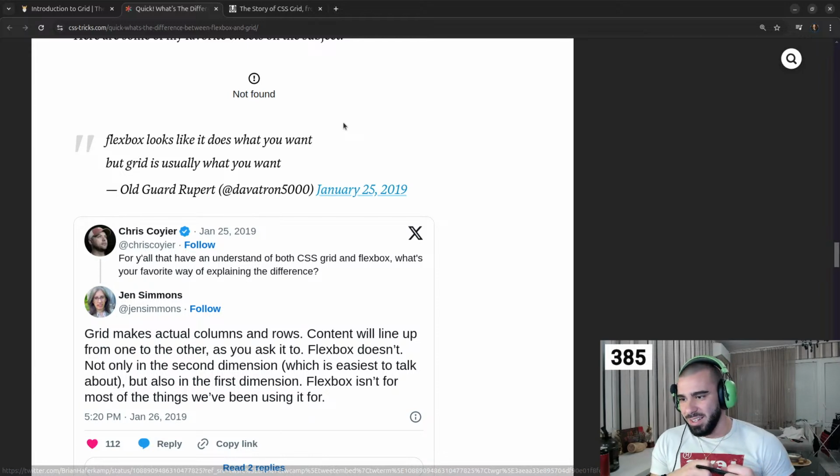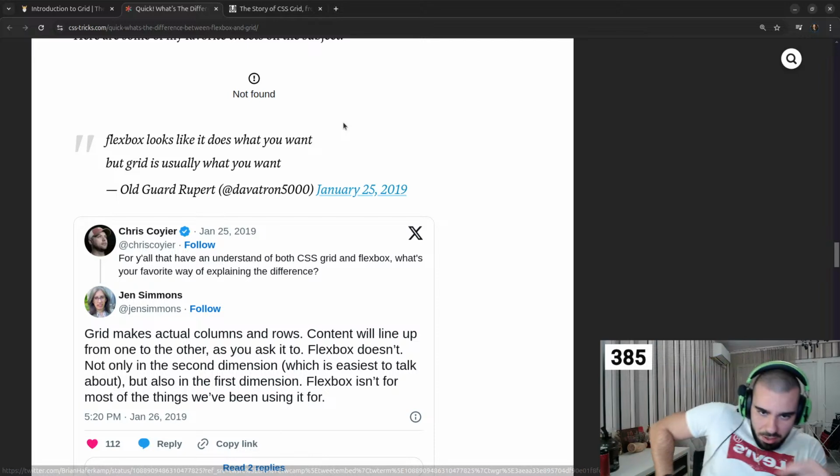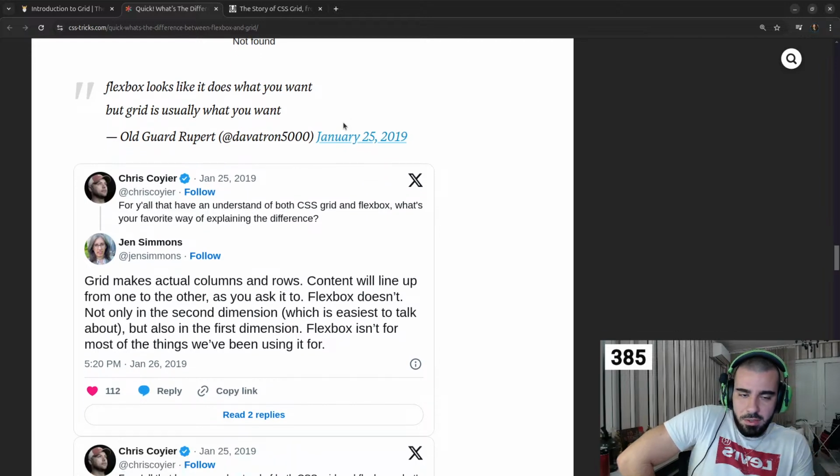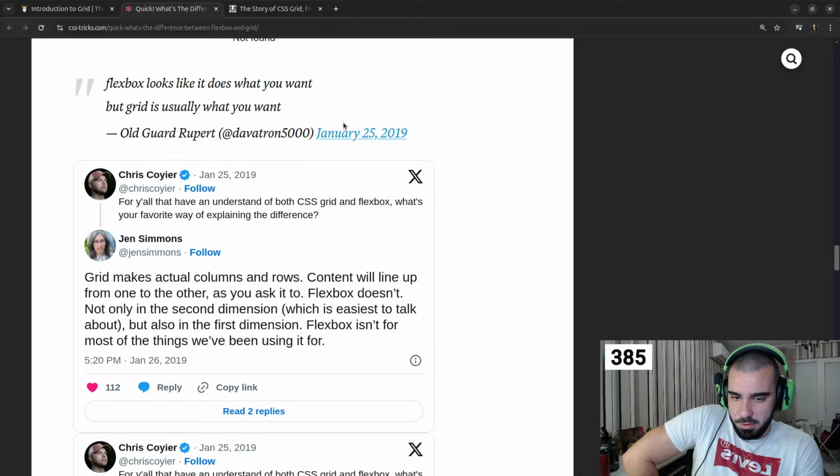Alright, I like this one. For y'all that have an understanding of both CSS Grid and Flexbox, what's your favorite way of explaining the difference?